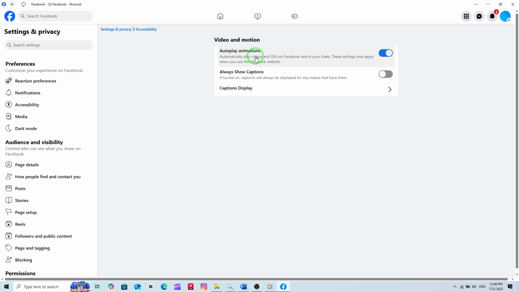Enjoy the new dynamic feel of Facebook and keep exploring the latest updates to stay connected in the most engaging way possible.